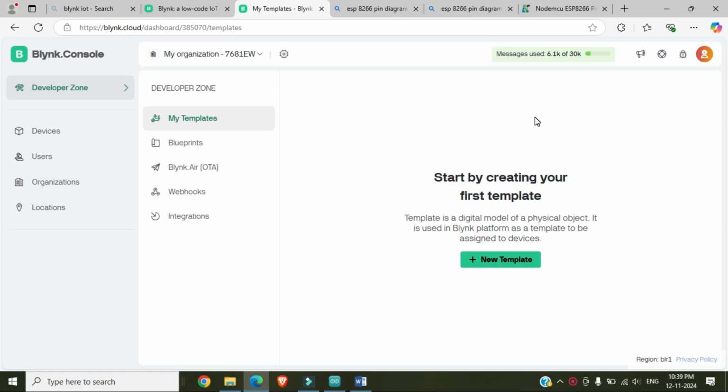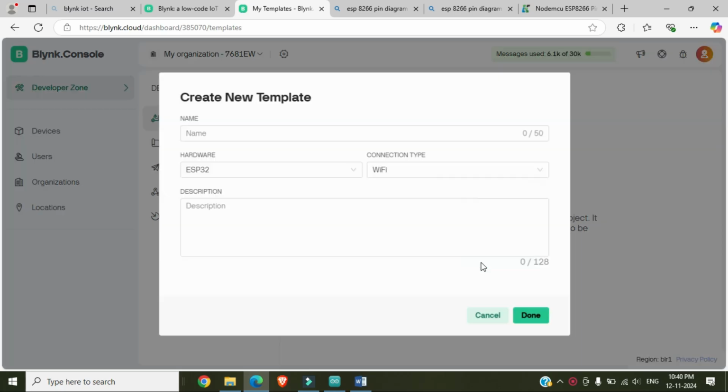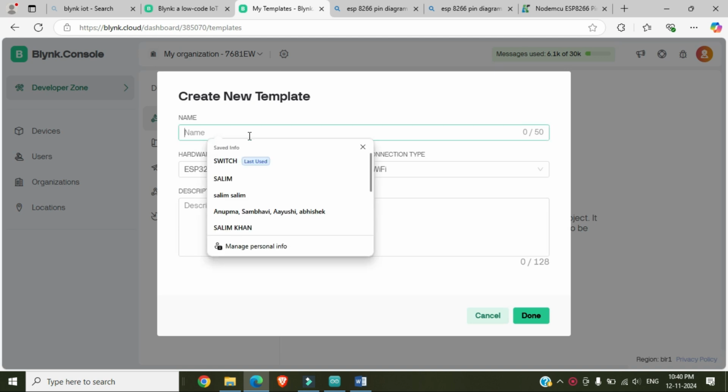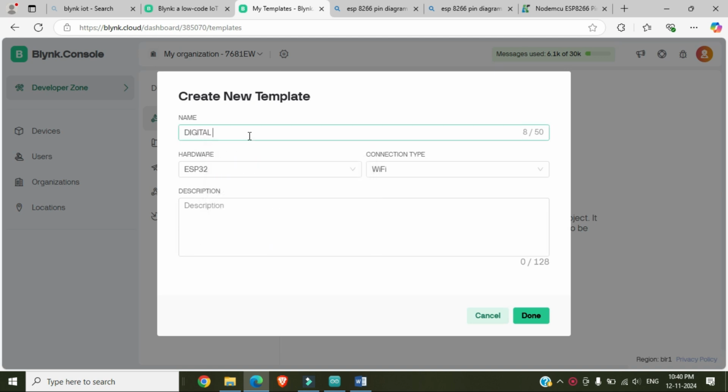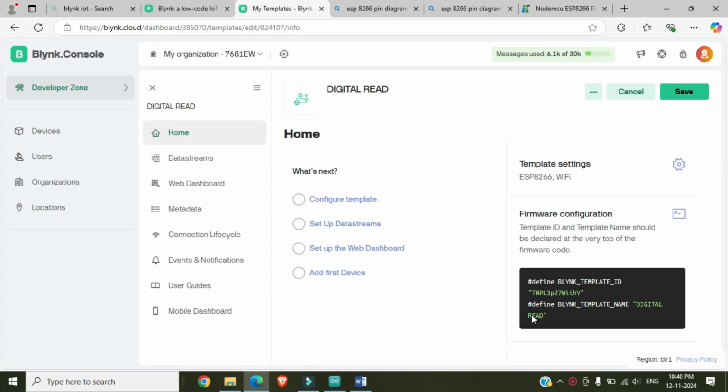Friends, today we will see how to read a digital signal using ESP8266. For that purpose, we go to the developer zone and create a new template. I name it Digital Read. I am using ESP8266 with connection type Wi-Fi. Just click on done.